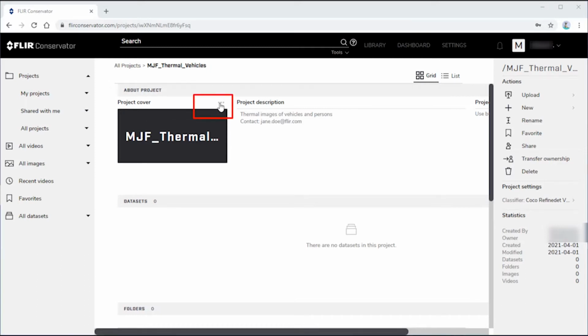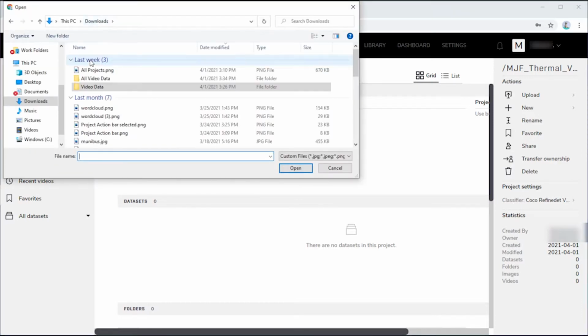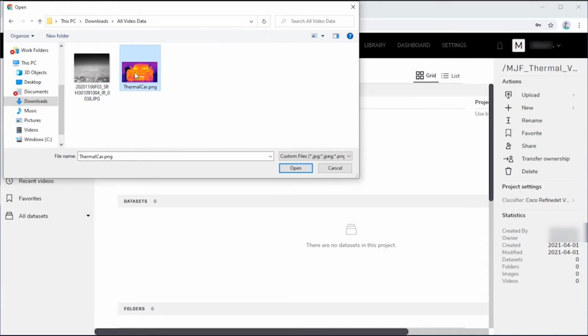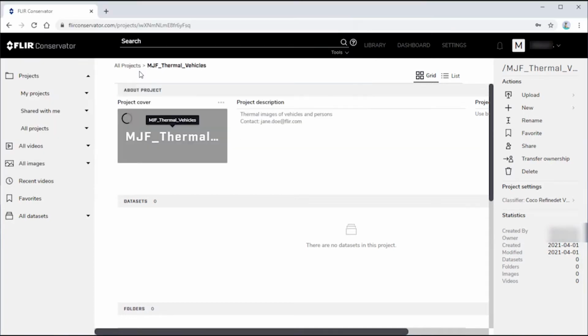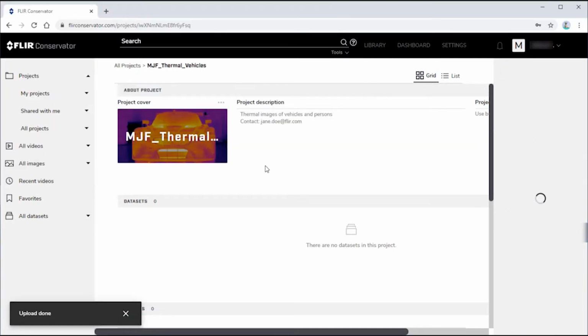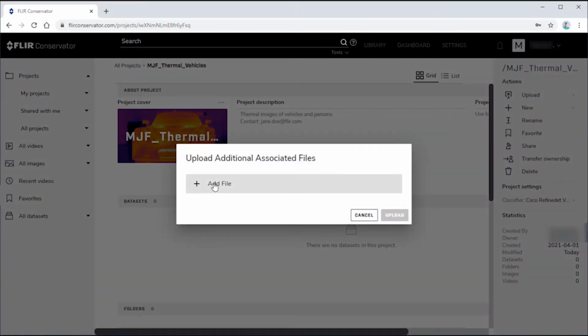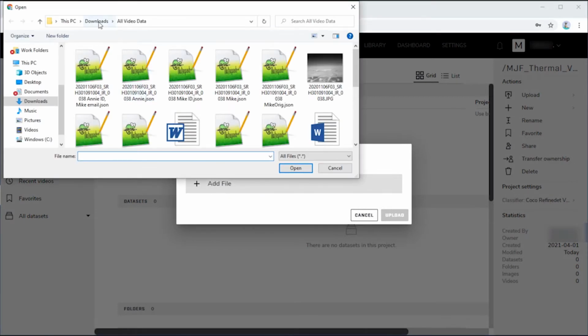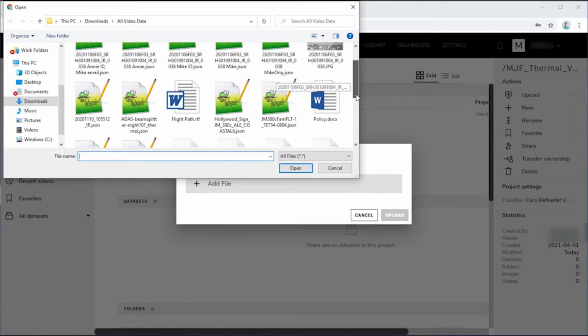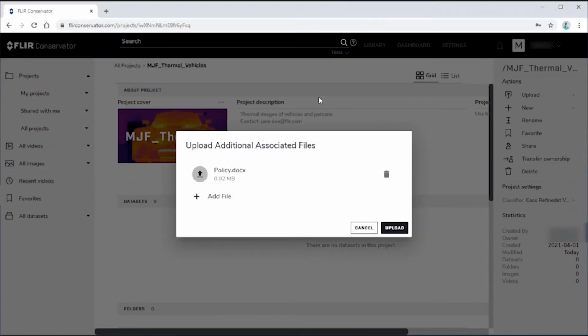You can upload an image as your project cover. If you don't, Conservator will select a frame from one of your videos or images as the cover. If there are ancillary files that you would like to associate with your project, select Upload, Associated Files in the Actions pane and upload them. Such files could describe annotation policies, for example.